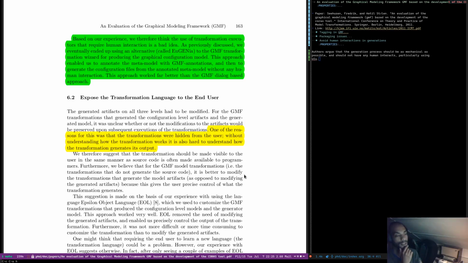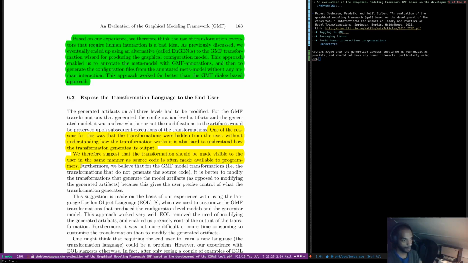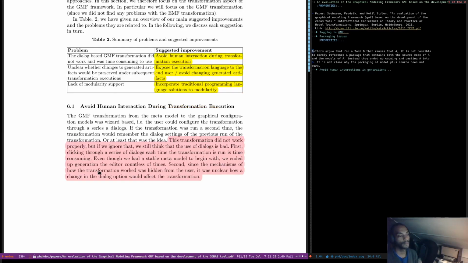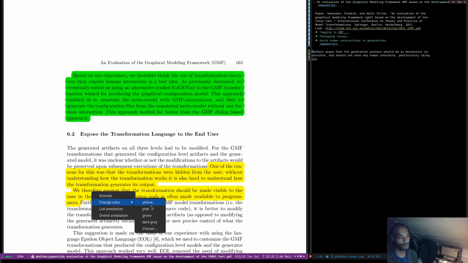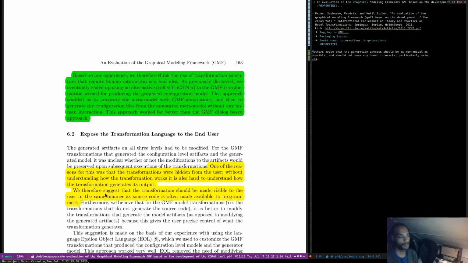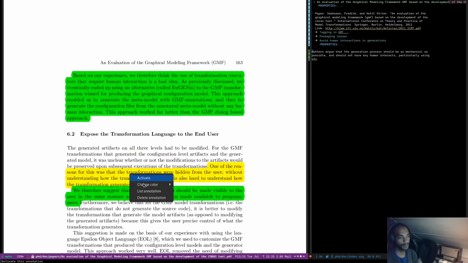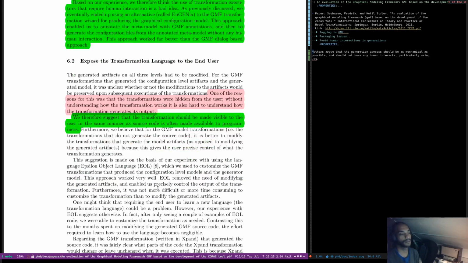We therefore suggest that transformations should be made visible to the user in the same manner as source code is often made available to programmers. Furthermore, okay, this is a very interesting suggestion. Sort of goes back to the white box versus black box approach, and we are much in favor of the white box.